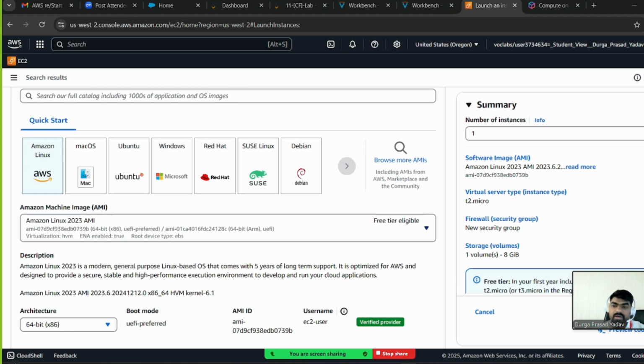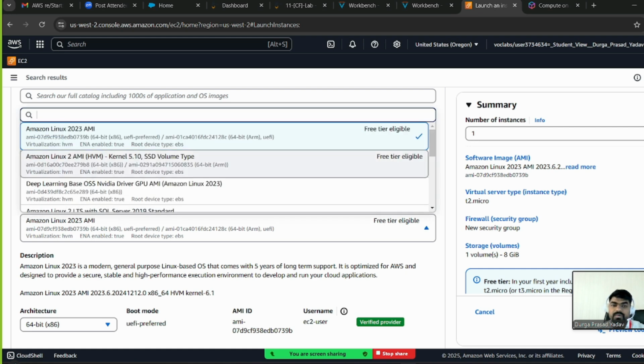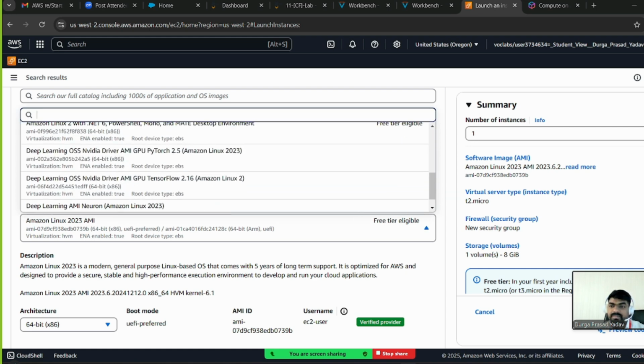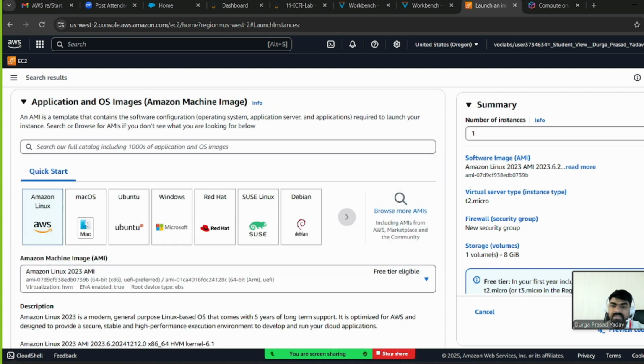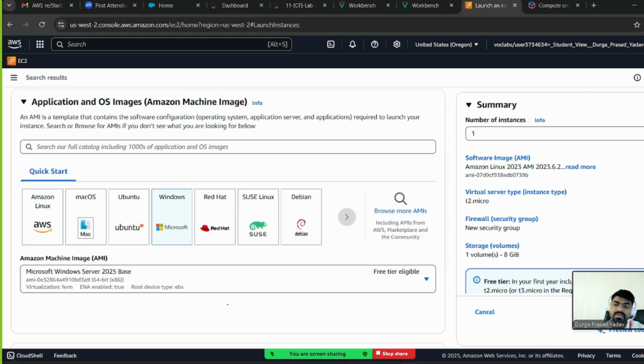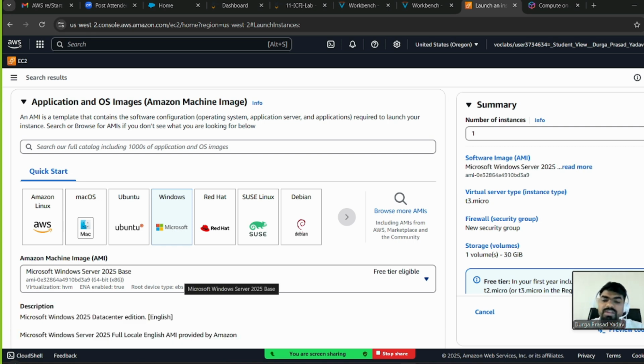Here you can click on this list and you can scroll it down. Let's say if you click on Windows, automatically it is coming, no need to worry about anything. Click on Windows, automatically it will come: Windows Server 2025 Base. Yes, sir, coming for everybody.